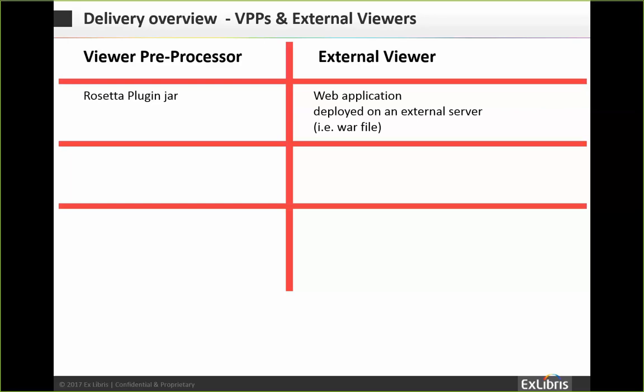So the viewer preprocessor is a plugin, as I said, it's a jar, based on Java. It has to implement an abstract Java class, and we'll see it in a few slides. The external viewer is a web application. It's deployed on an external server. It could theoretically be deployed inside of Rosetta. We don't recommend that, but it's usually a WAR file that has some kind of viewer. All you configure inside Rosetta is a URL to that viewer.